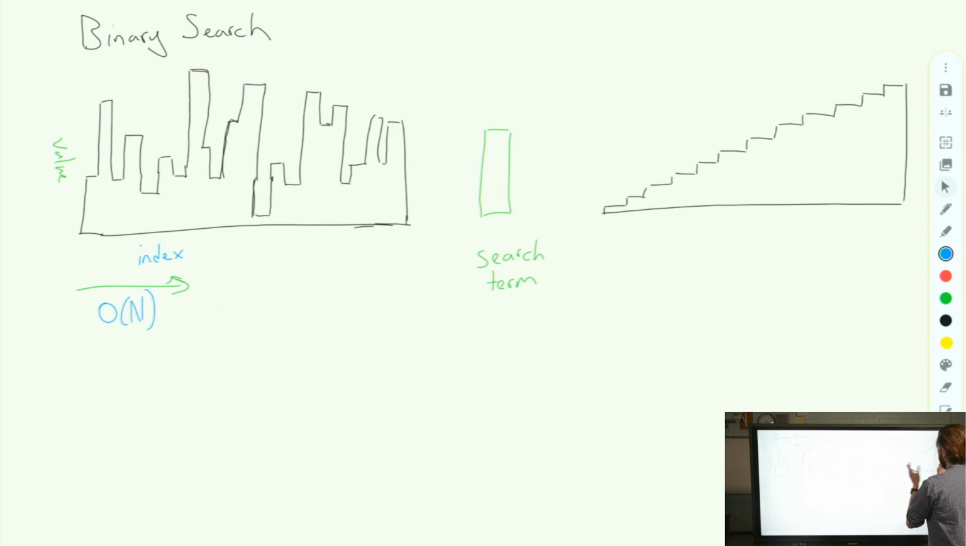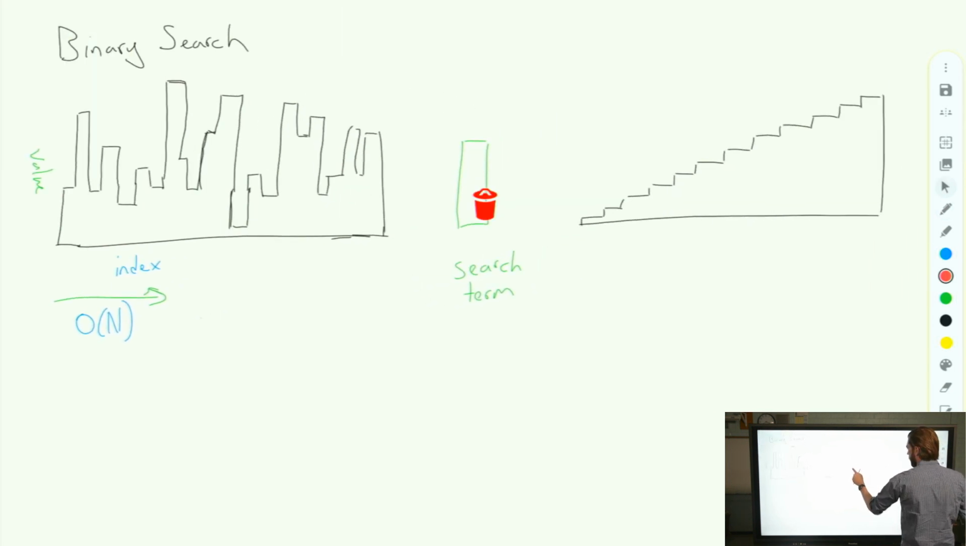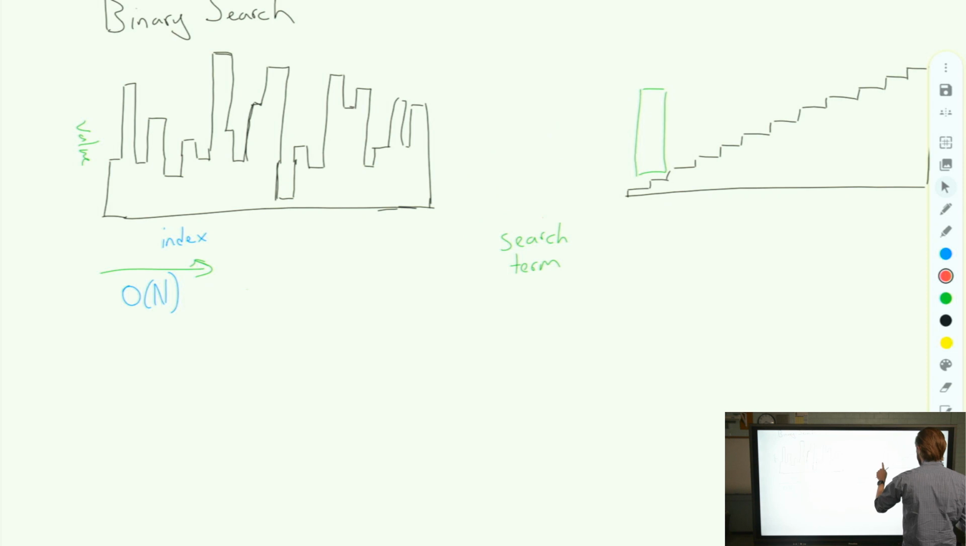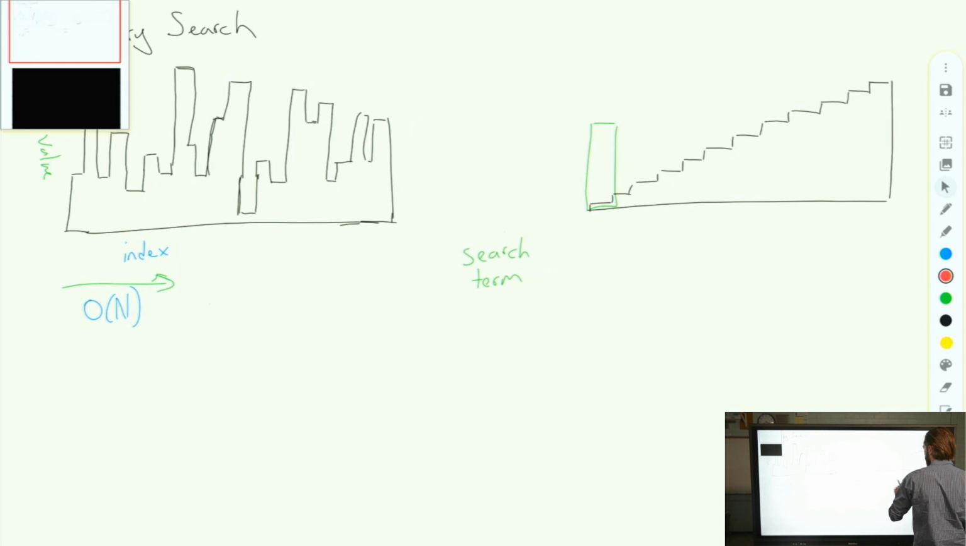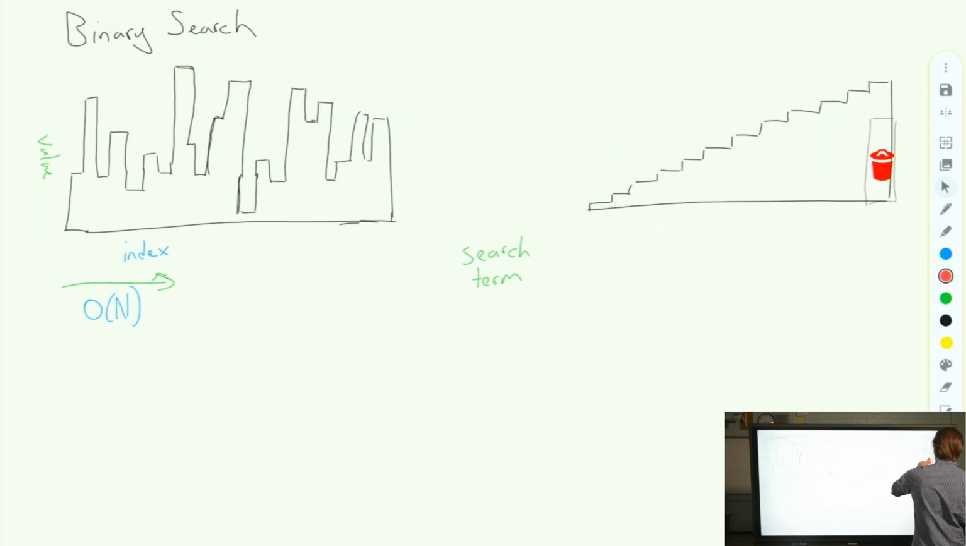Well, since it's an ordered set, it already has a fair amount of coded information in it. So if I think about, instead of searching the entire thing, we know that somewhere in the middle, this search term here is taller than the shortest value, and it's also shorter than the tallest value. So somewhere in there, there must be a value that's at least close to this value.